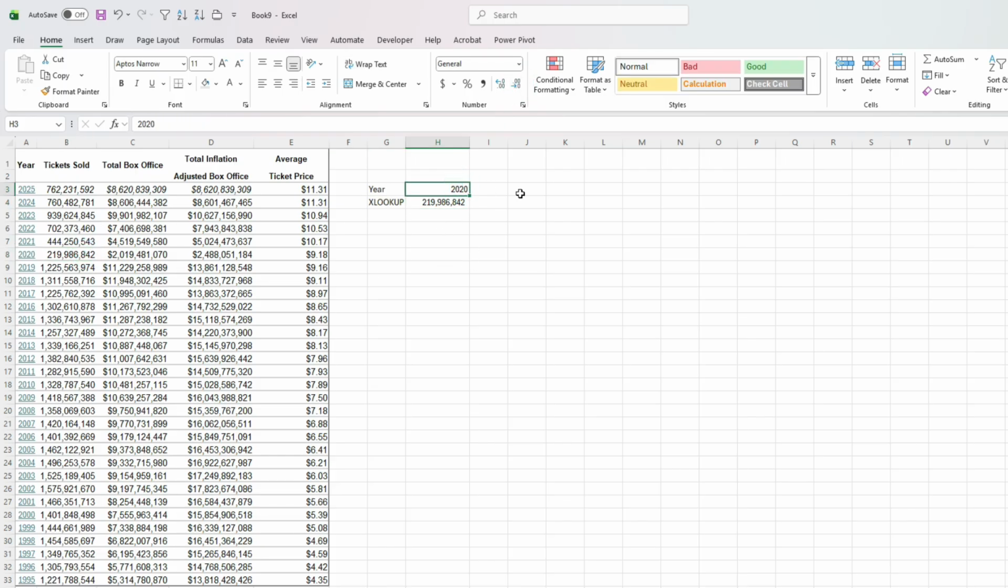219,986,842. If I change this to 2024, it'll update accordingly. So a really easy way to replace VLOOKUP, a lot simpler to set up. You don't have to count the number of columns, just select your ranges and then your lookup value, and that's all you need to do.